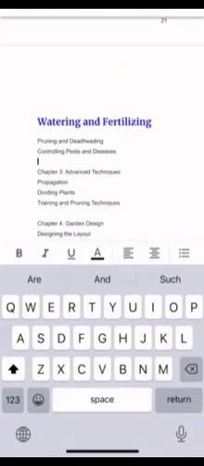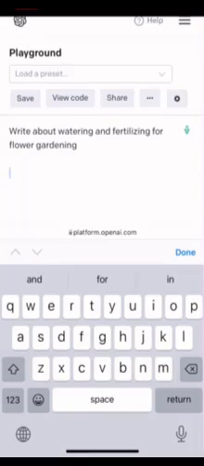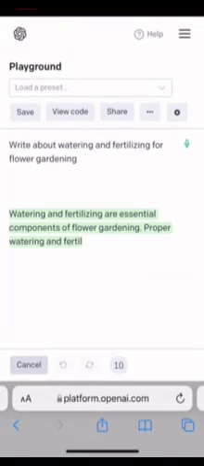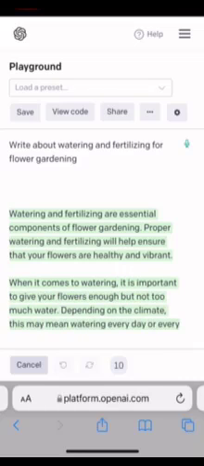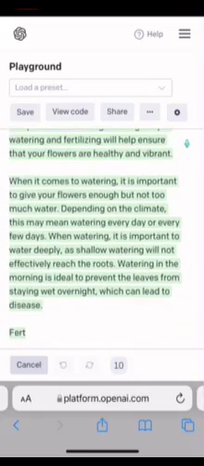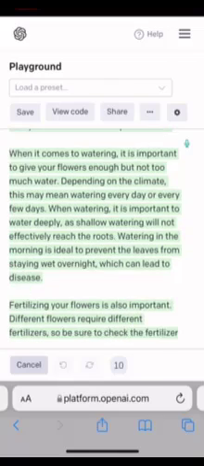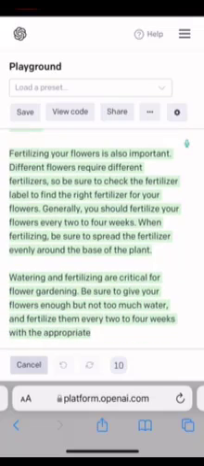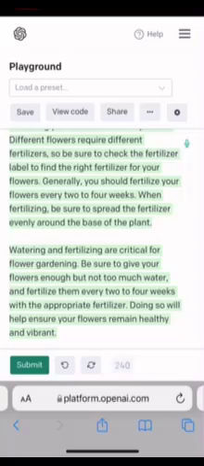Now let us go to our playground app to tell it to give us content for watering and fertilizing in relation to flower gardening. This is the prompt: Write about watering and fertilizing for a flower gardening. You tap submit. Okay, watering and fertilizing are essential components of flower gardening. Proper watering and fertilizing will help ensure that the flowers are healthy and vibrant. So it will continue like that. As you can see, it's giving us relevant content about watering and fertilizing.